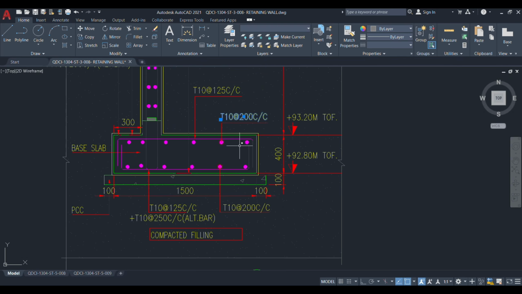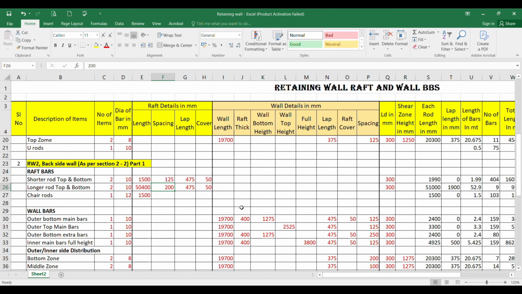See, this is the longer rod: spacing 200 mm and 200 mm, 475 as the lap length, and cover is 50 mm. And here is LD, and this is the formula, and each rod cutting length is calculated with the same formula we entered in the previous section. The same formula holds good here also.